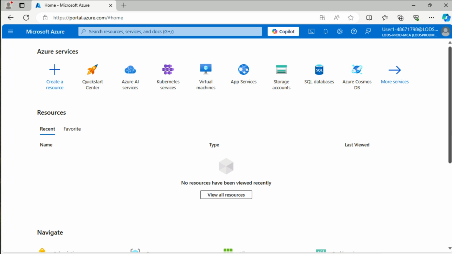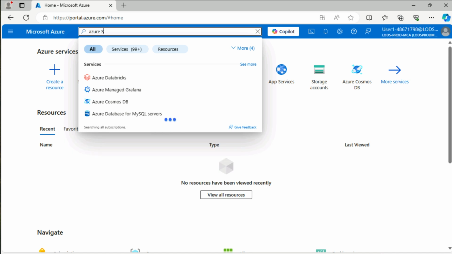All right, welcome to lab number 1 of DP-900 Azure Database Fundamentals. And in this first lab, we're going to explore relational database services. And the first part of this first lab is about Azure SQL databases. All right, and the way that we get there is by searching for Azure SQL.